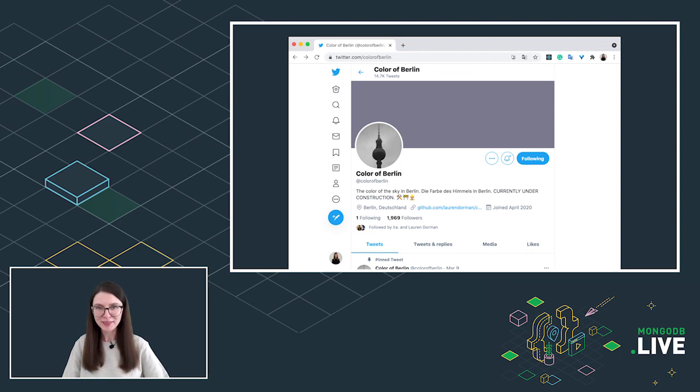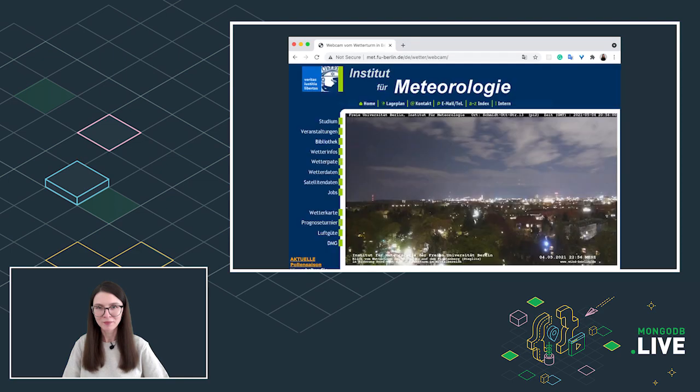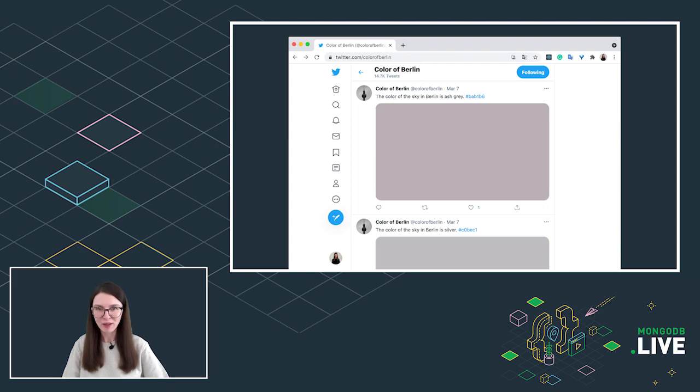My side project is inspired by a brilliant Twitter account called Color of Berlin. The bot behind it features photos of the sky from the Institute of Meteorology of the Free University of Berlin, picks one color, creates an HTML canvas with this color, and posts the status update using the Twitter API. I live in Berlin and I immediately fell in love with this project.